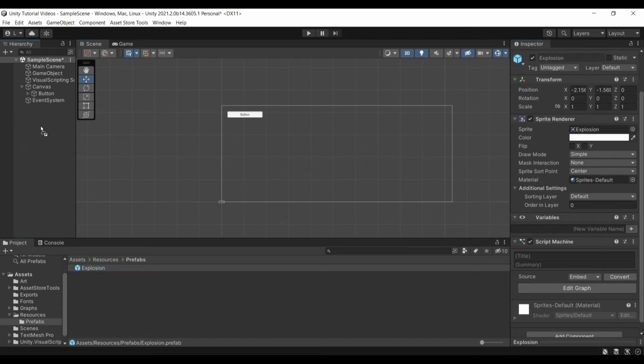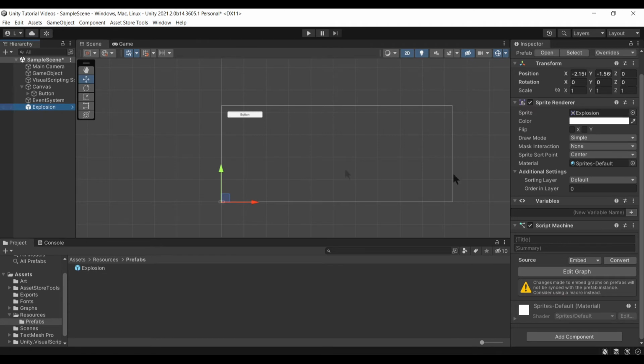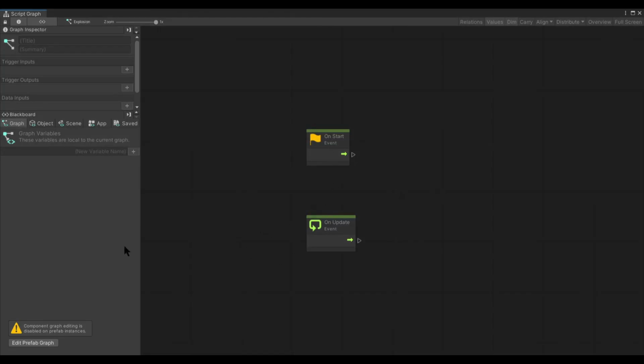If we were to drag this into our scene here and try to edit the graph, you'll see changes made to embedded graphs on prefabs will not be synced. So we can't actually make any changes here. It won't even let us. You see, we can't click on anything. And down here, it says component graph editing is disabled on prefab instances. So we actually have to edit the prefab graph itself.